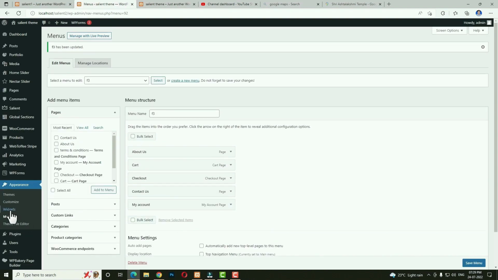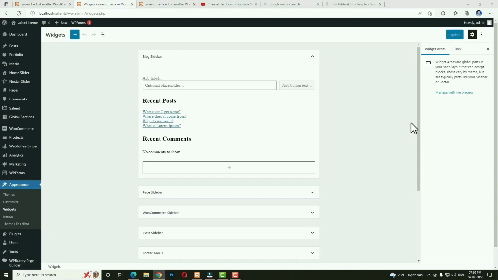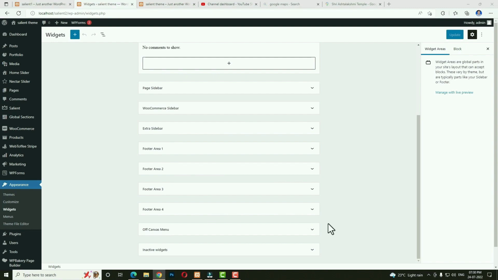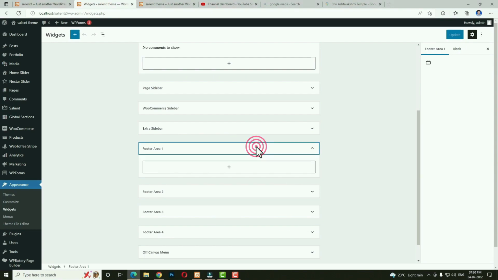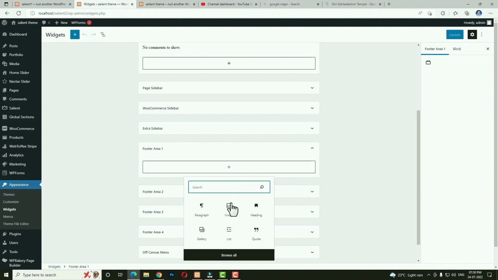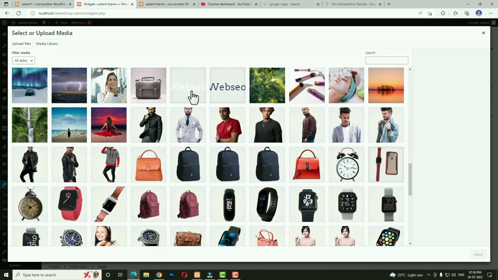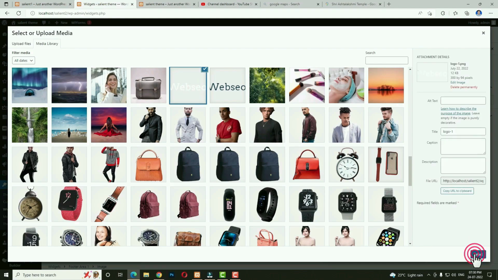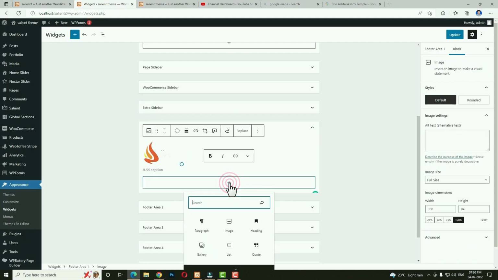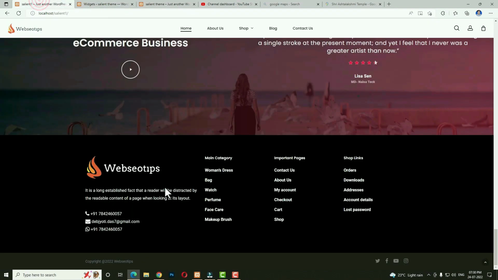Next, directly come back to the widgets. So here actually you can see footer area 1, 2, 3, 4 like that. Let me click on footer area 1. First of all let me click on this plus option and click on image. Click on the media library. From the media library let me take this image, click on the select option. After that again I have to click on the plus option, click on paragraph. In the paragraph actually I need this about text.